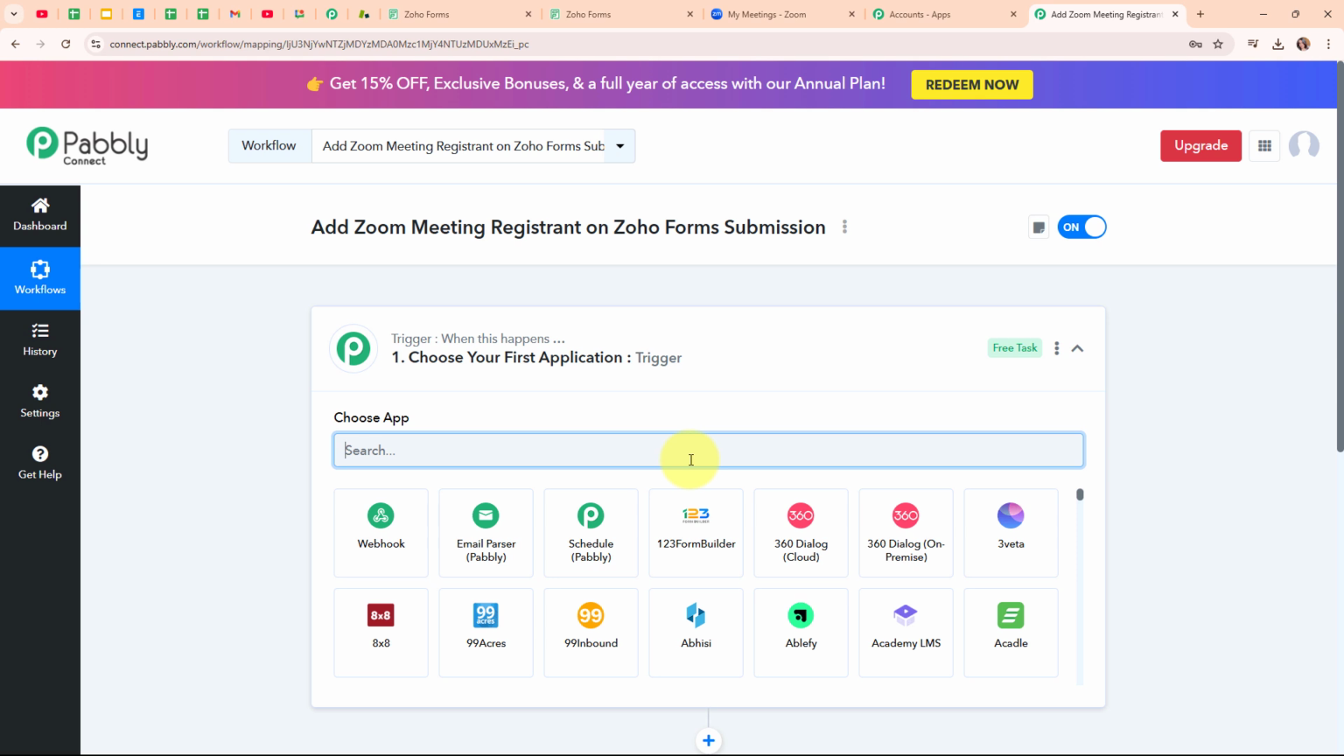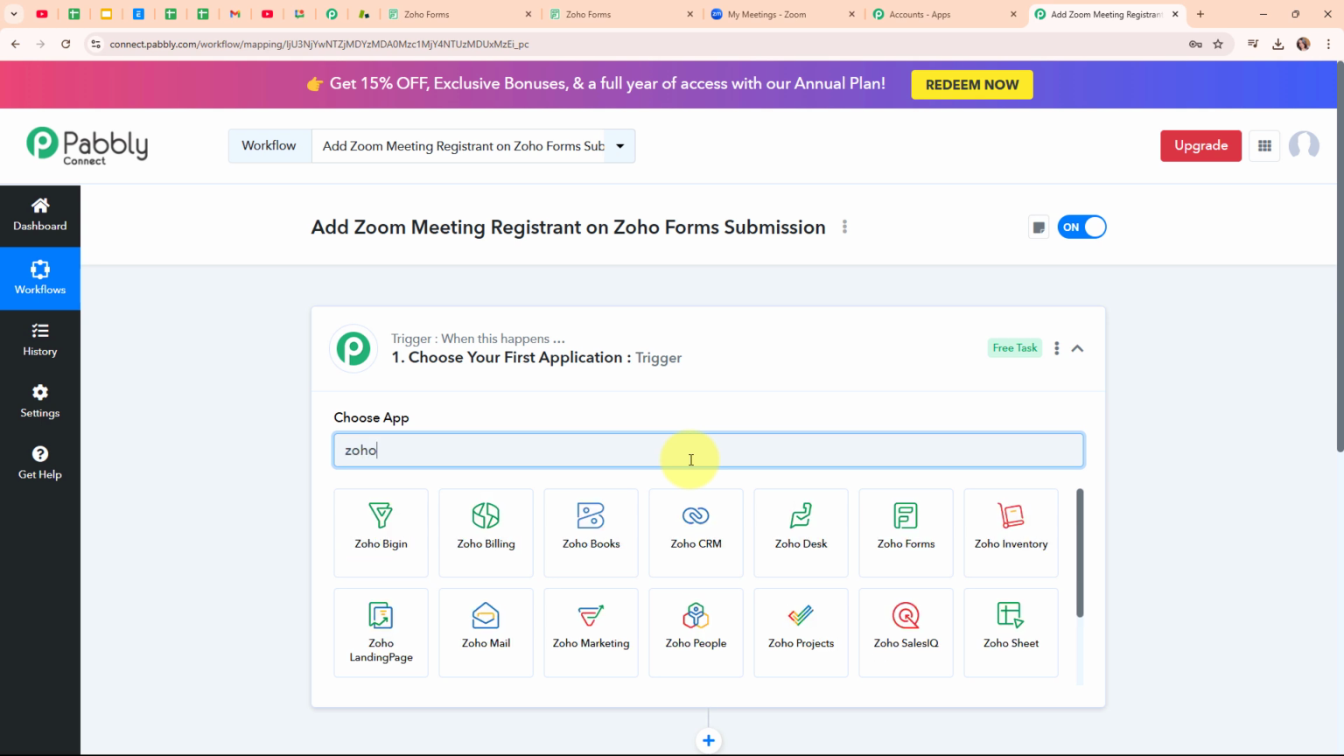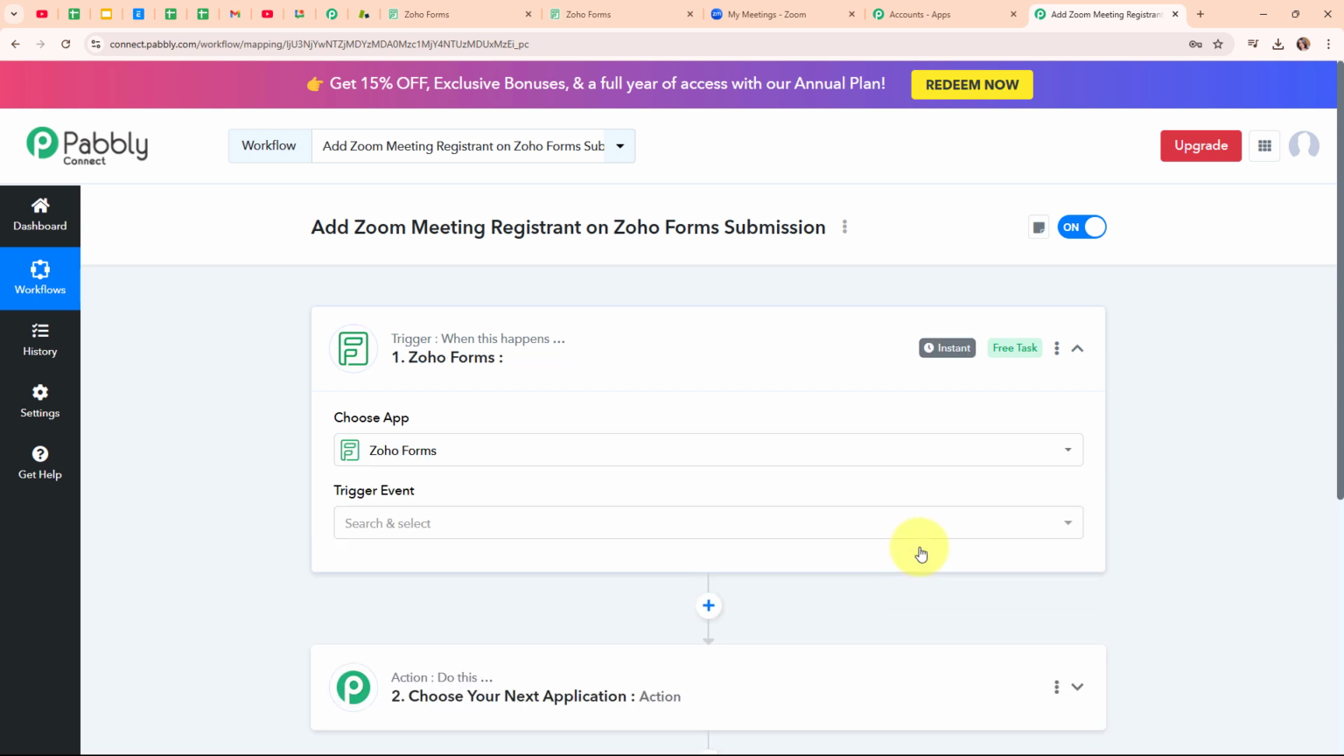In my trigger step, I'm going to select my trigger application as Zoho Forms as I'm receiving new registrations through Zoho Forms. Zoho Forms is an online tool that lets you create custom forms for collecting information such as feedback, registrations or orders. It's easy to use with drag and drop features that let you design forms without any coding. People use Zoho Forms because it simplifies data collection and integrates well with other Zoho products and apps. It's perfect for businesses and organizations looking to streamline their process and gather information efficiently.